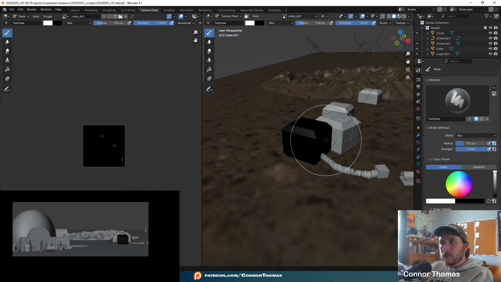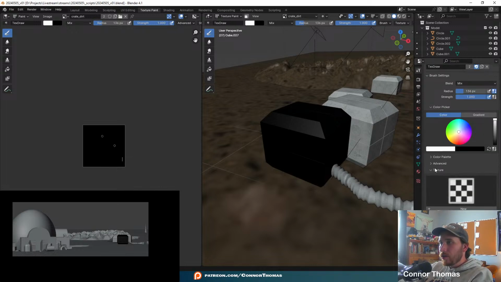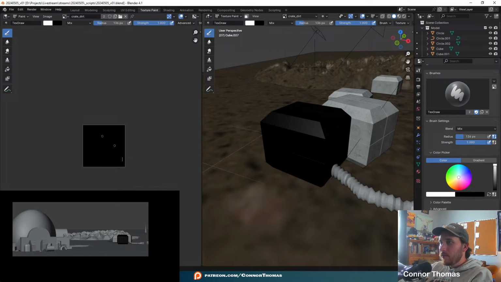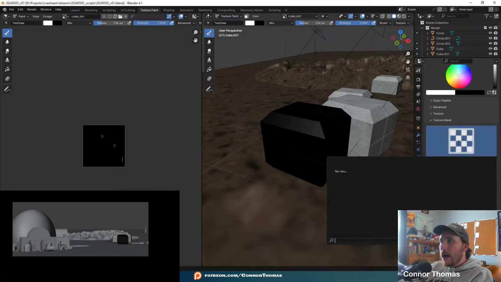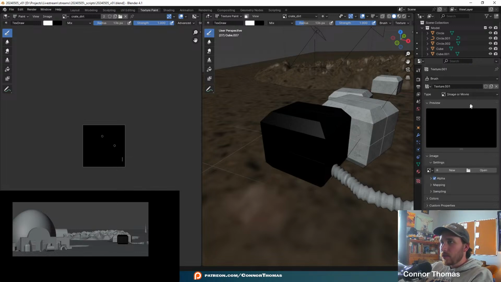Oh, that's pretty cool. So that way I don't have to go back and forth. Well, similarly to what we did last week and the week before, we're going to load in a new texture that we're going to use, specifically a texture mask. Now, I'm using a texture mask from my own set that I created of surface imperfections. So I'm going to load those in right now.